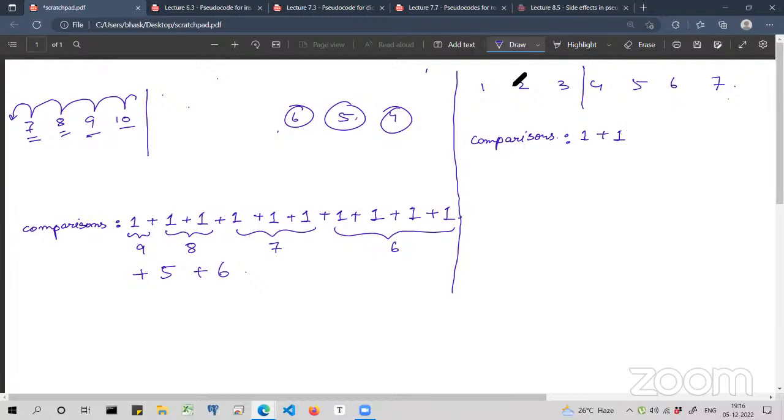So comparison of 3 with 2 is only one comparison. Comparison of 2 with 1 was only one comparison. Accordingly, if you proceed, the same thing would happen throughout all the numbers. When you check 4 with 3, you would see that 4 is greater than 3, so it must be placed after that. So only 1. So for 5, 6, and 7 also, you would have only one comparison. So total 6 comparisons.